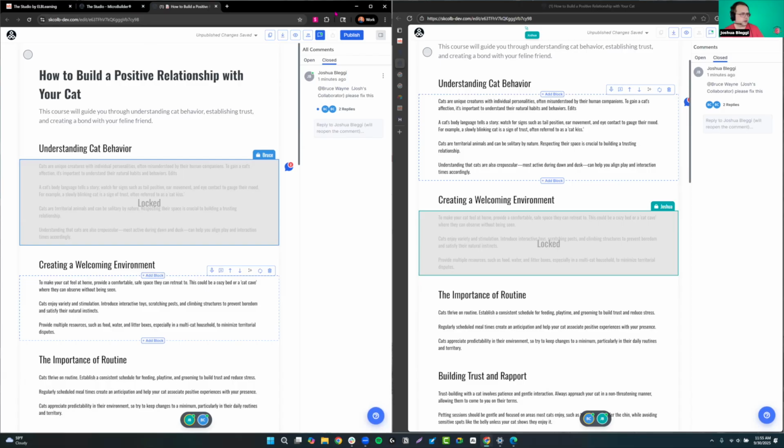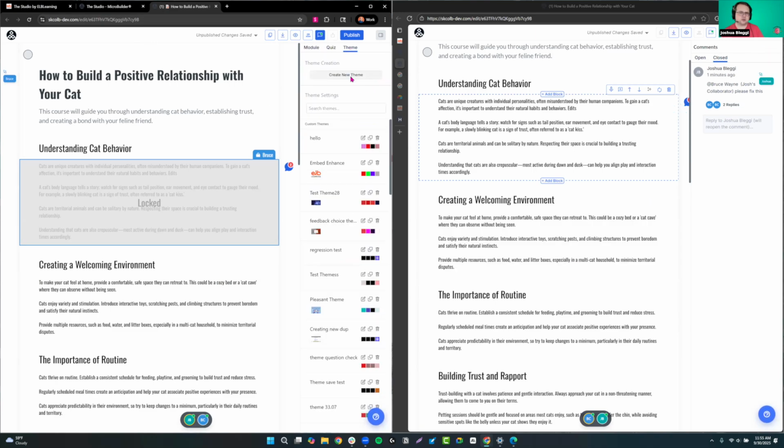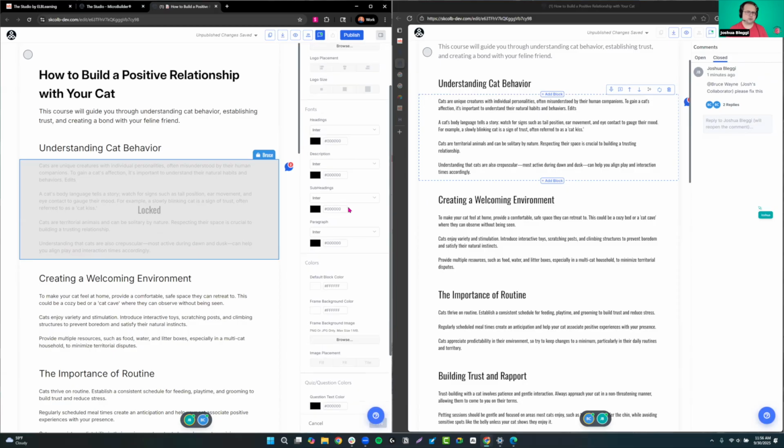Can you upload our logos? Yes, you can. Let me find it real fast here. In the theme, if you create a new theme, you can go ahead and add your logo, and it will add it to the top of the module. You can have it on the left, the right, or centered. I typically prefer right or centered myself, and then you can adjust the size there as well. So yeah, you can add that. You can even add your own company colors there for the fonts and everything. The fonts are a kind of limited list here, but colors and stuff you can adjust.